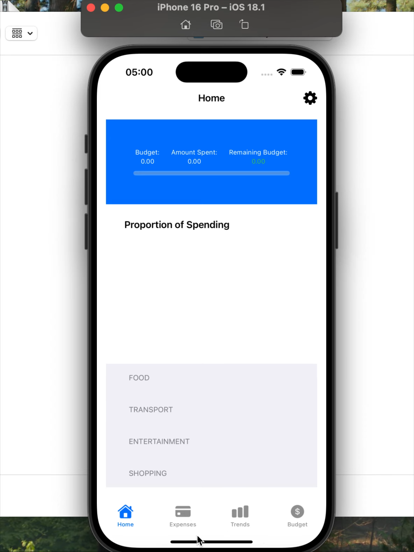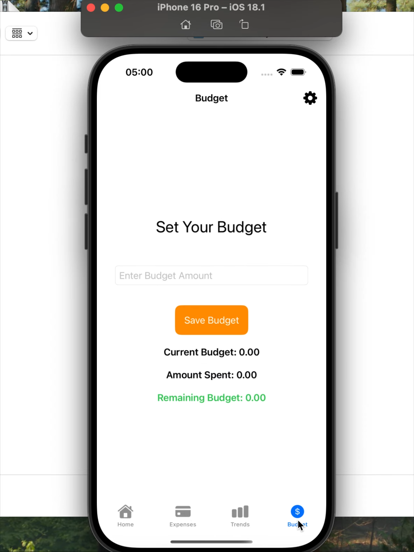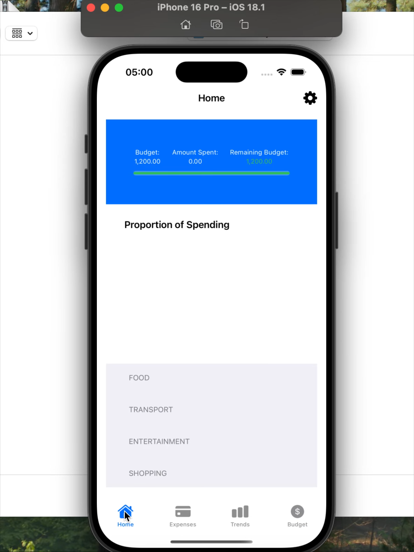So when we go to budgets, first and foremost, we can come here and we can enter a budget. Let's say our budget for the month is around £1,000. So we click on enter budget, and let's say we have £1,200, and let's say we add a budget, and we can see here we have a current budget, amount spent, remaining budget. So when we go to our home screen now, we can see that we have a budget of 1,200, and we can see that we have a progress bar showing that we have 100% of the budget remaining.